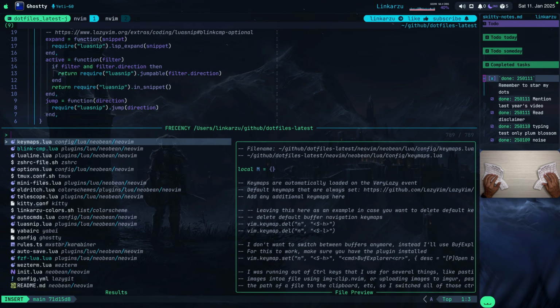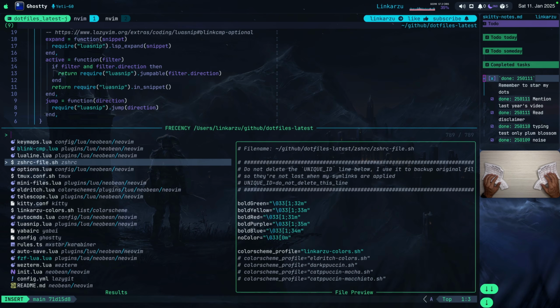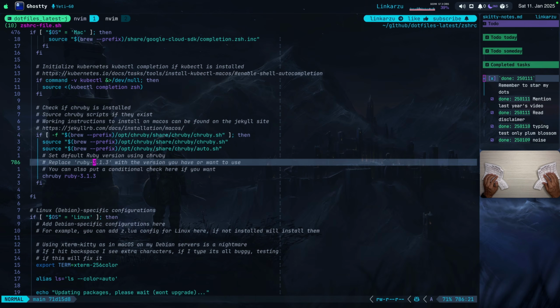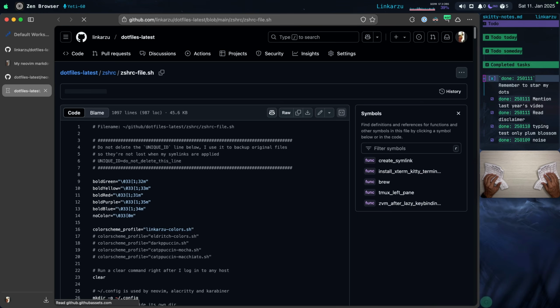Let me search for a file here. And I'm going to open the CSHRC file, this one. And I'm going to do the same thing. Letter F, capital G. You're going to notice that it's going to open that file in the browser.